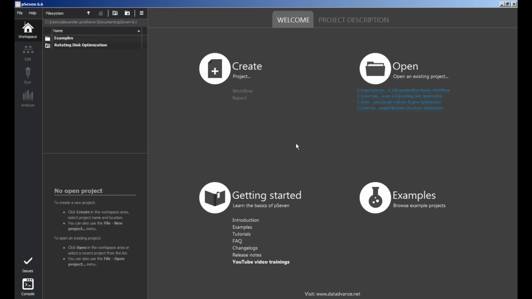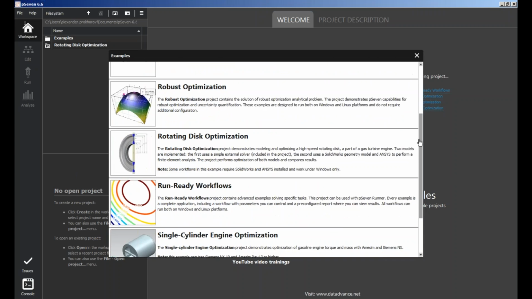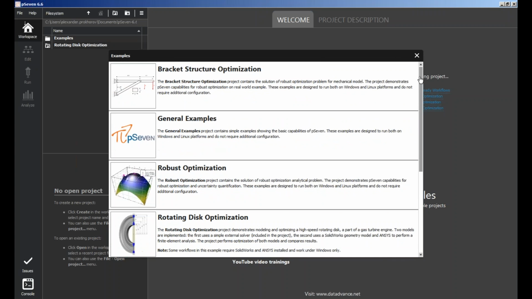Here it is. To see the list of examples, just click on this examples button in the workspace screen, actually the first screen you see when you run pSeven. And here it is, here's the list. Some of these examples were in previous versions of pSeven. I will focus on the ones we added in 6.6.